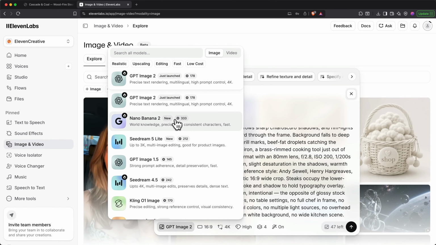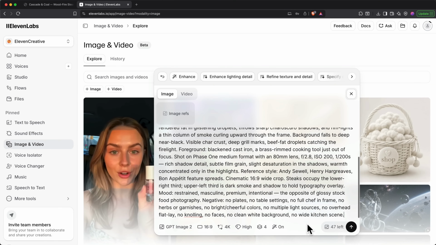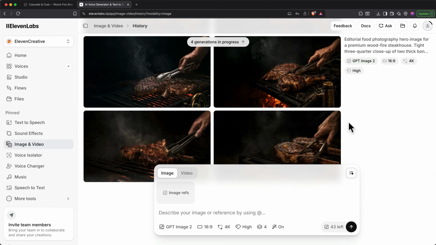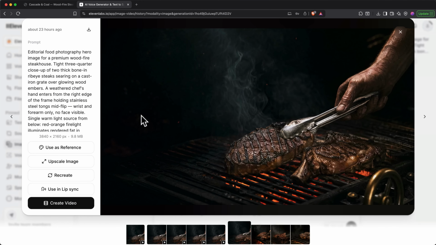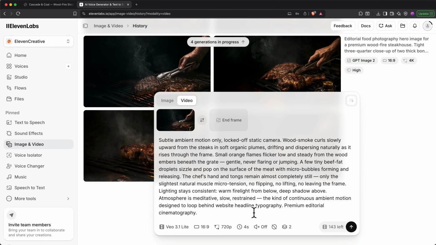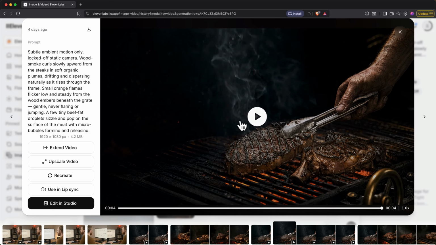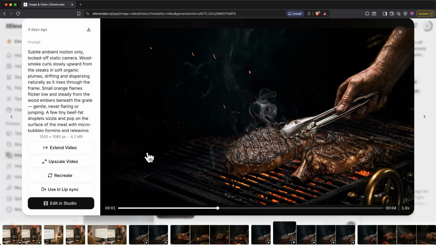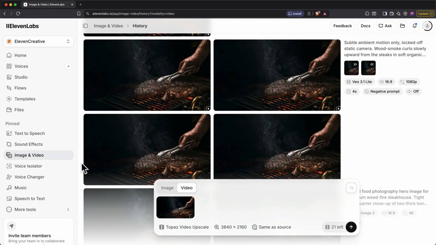Inside ElevenLabs here, I generate an image with ChatGPT's image model. Once that renders, I'll pick one of the 4 options, and then drop that exact image in as the starting frame for Google's VO 3.1 to turn it into a video. Then, once I get the output for that, I'll select one of the options, then upscale the result with Topaz, all without leaving the tab. That's the workflow we're using to create the hero asset for our steakhouse here.